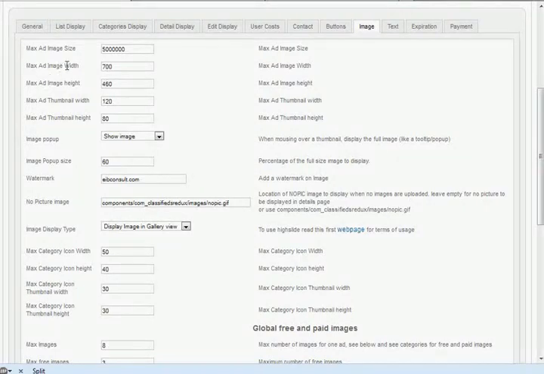Okay, the add image width and height. Basically, these are the sizes that the image is going to be resized to. Obviously, if the image is smaller than that, it's not going to resize it. It's just going to leave it at the size it is. But if it's larger, let's say 2,000 wide by 1,500 high, then it's going to reduce it down to 700 by 460. That's because you don't want to be displaying a huge image every time an ad is displayed. It's just going to eat up the bandwidth.